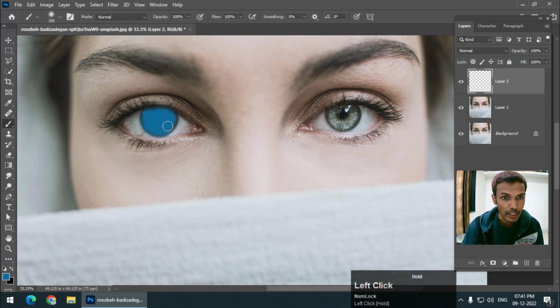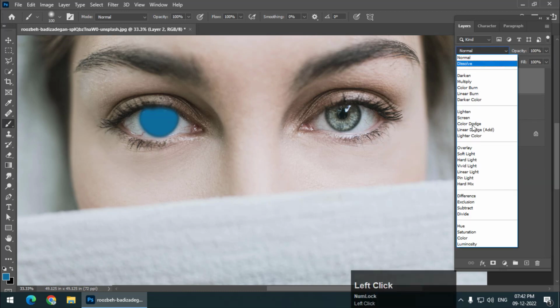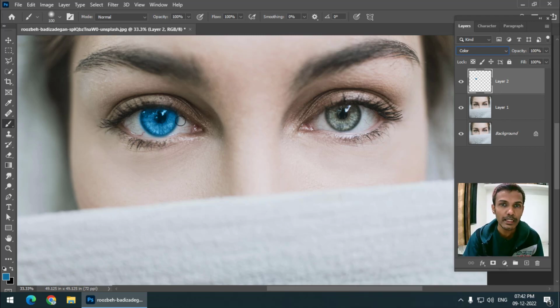Your selection doesn't have to be precise, just give your best and select the area. Now once you're done with the selection, we need to change the blending option, which is over here. So choose Color. As you can see, it is already looking realistic.